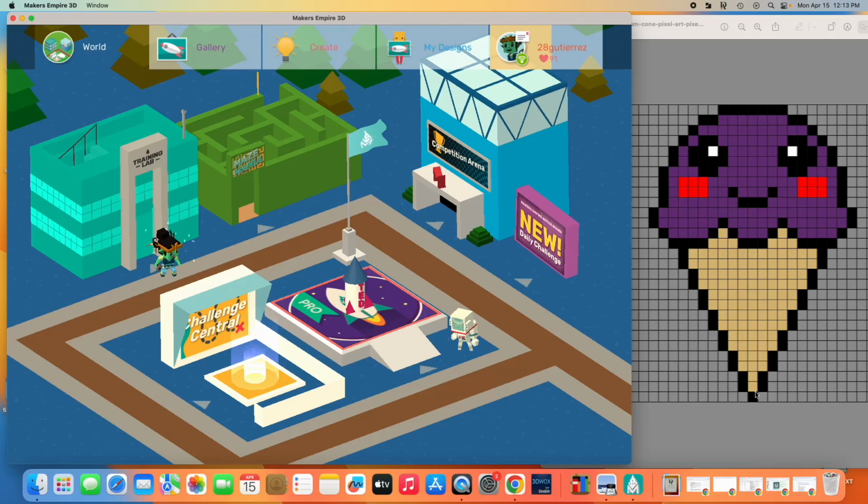Pixel art with Maker's Empire. Most of the time when you do pixel art with me, you'll be using a printed out picture, but I have a digital picture, which you can find pictures on the internet that you're going to use. You just need something to follow. So pixel art involves using squares to create your picture.